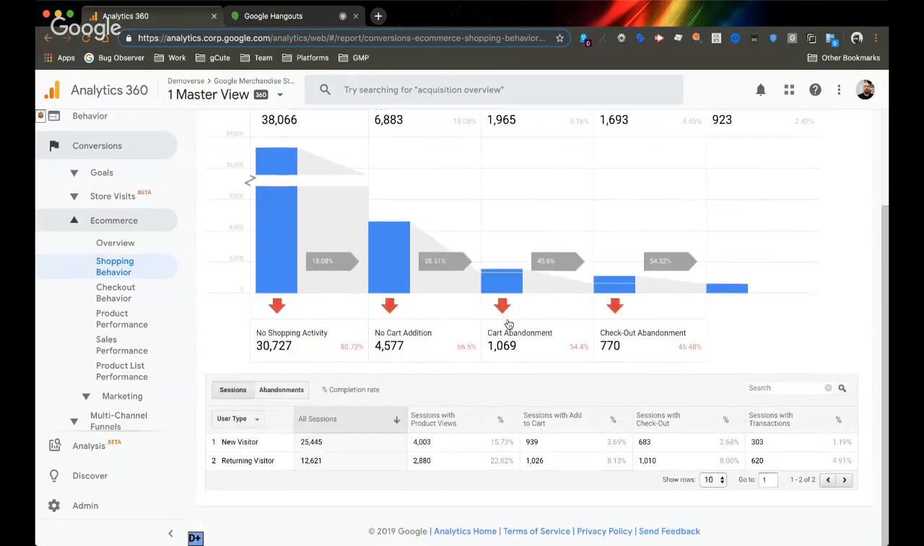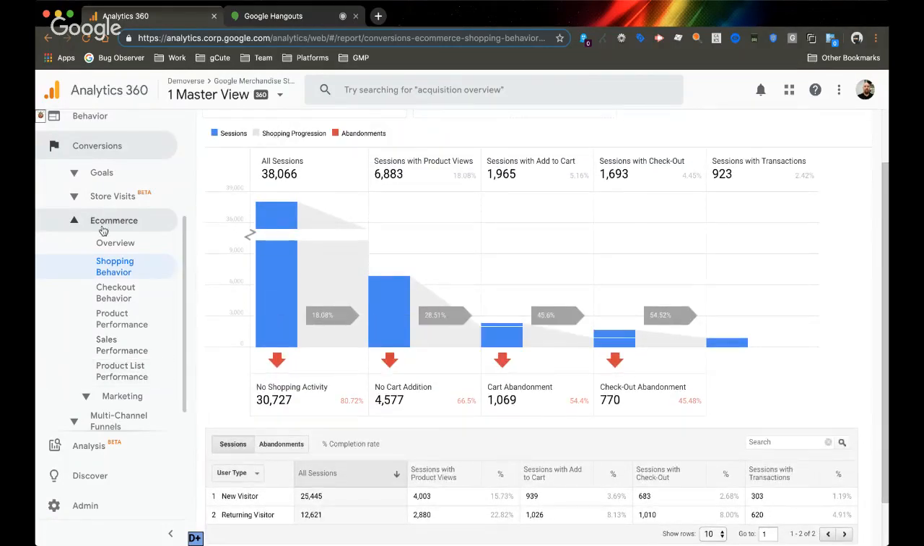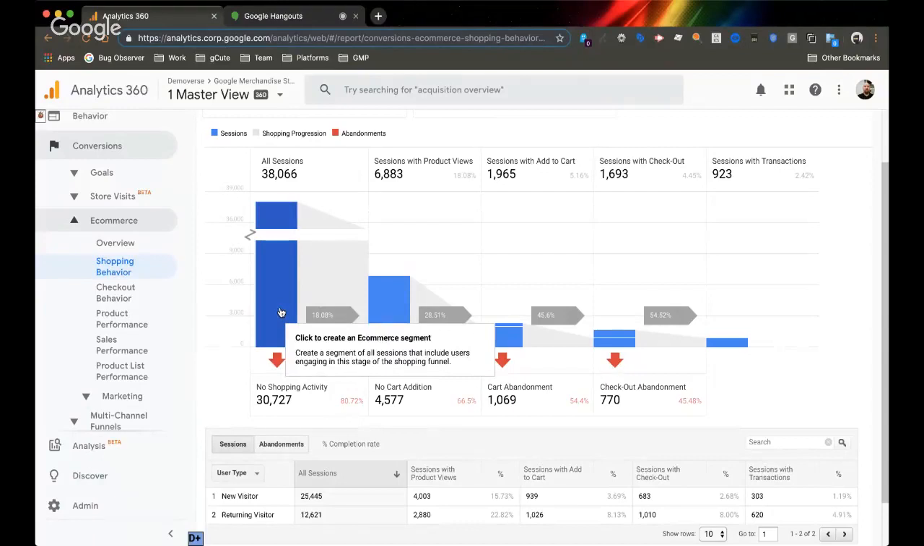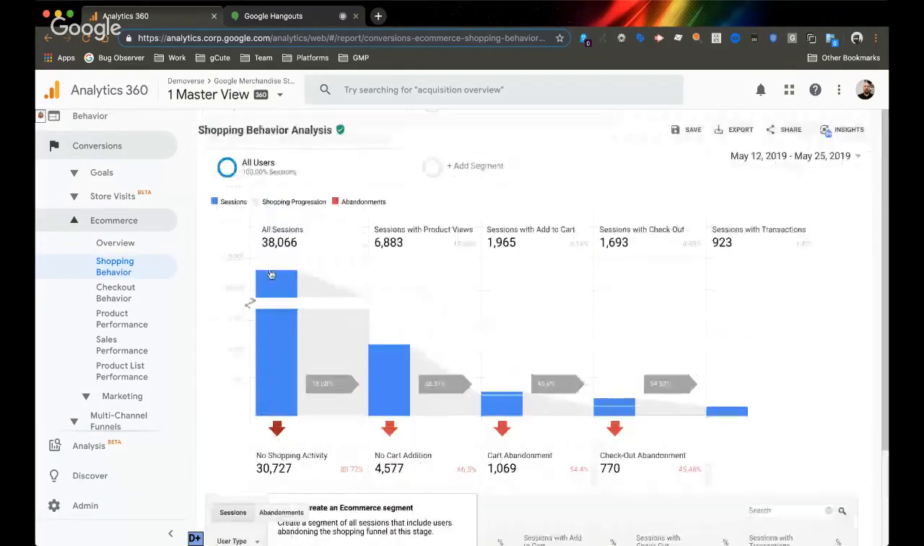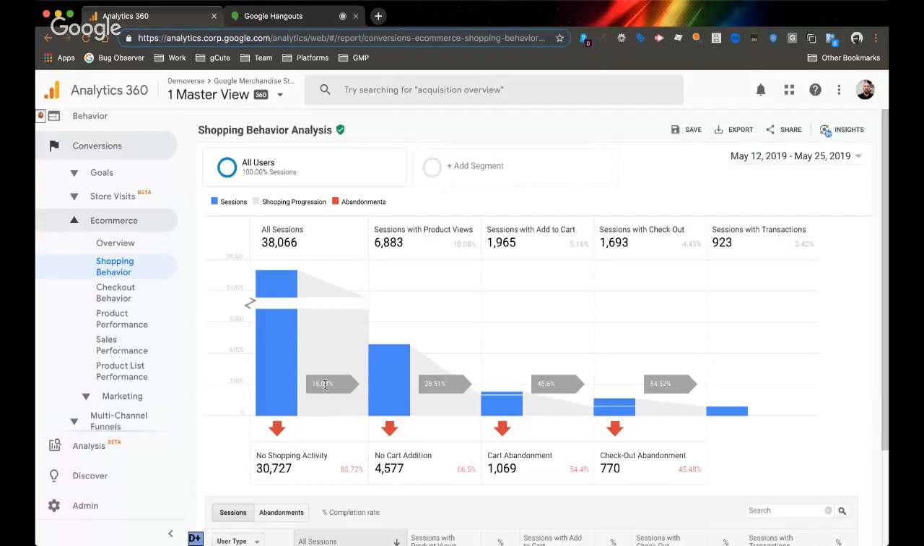So this is under e-commerce shopping behavior. Here we can see that out of all sessions, 38,000 of them, 18% had no shopping activity. But for those who viewed products, 28% of those didn't add anything to their cart. From those who added something to their cart, 45% never went to checkout. And from the users who went to checkout, 54% of them had no transactions.